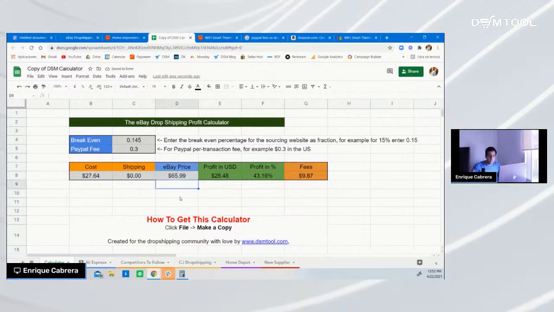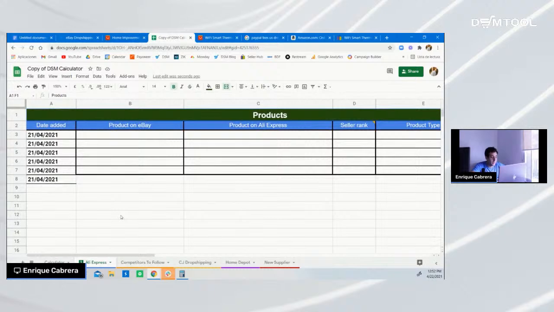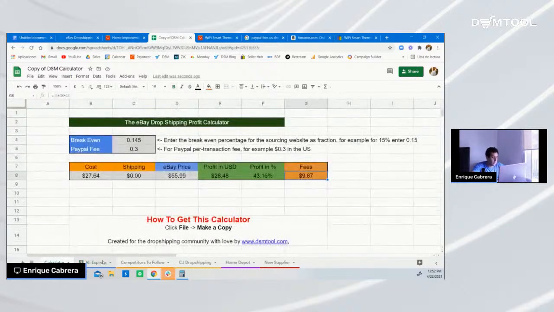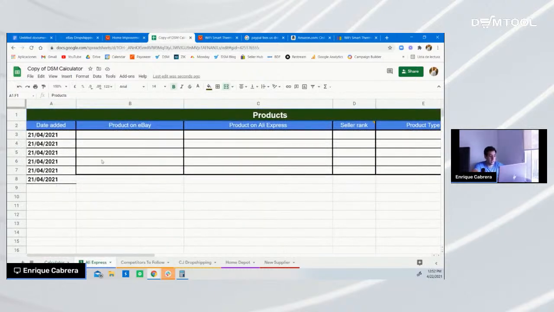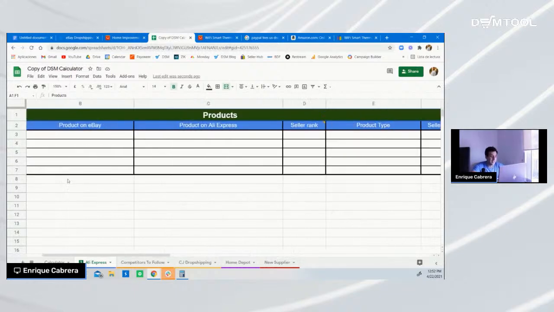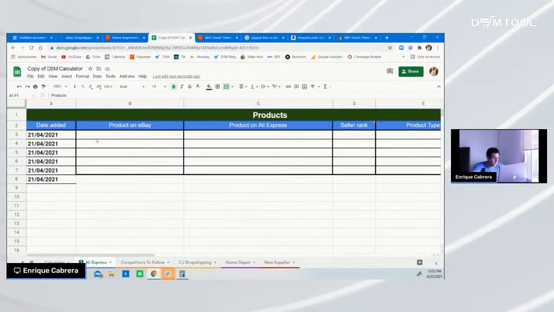$28.48 would be my estimated profit margin per sale. And over here, you can see the fees that you would need to be paying, PayPal and eBay fees combined. So this is a very cool tool. And moreover, I had something here, oh, I took it down. I'm really sorry for it. I deleted it because I was looking for more products. But normally on this calculator, I always put products.